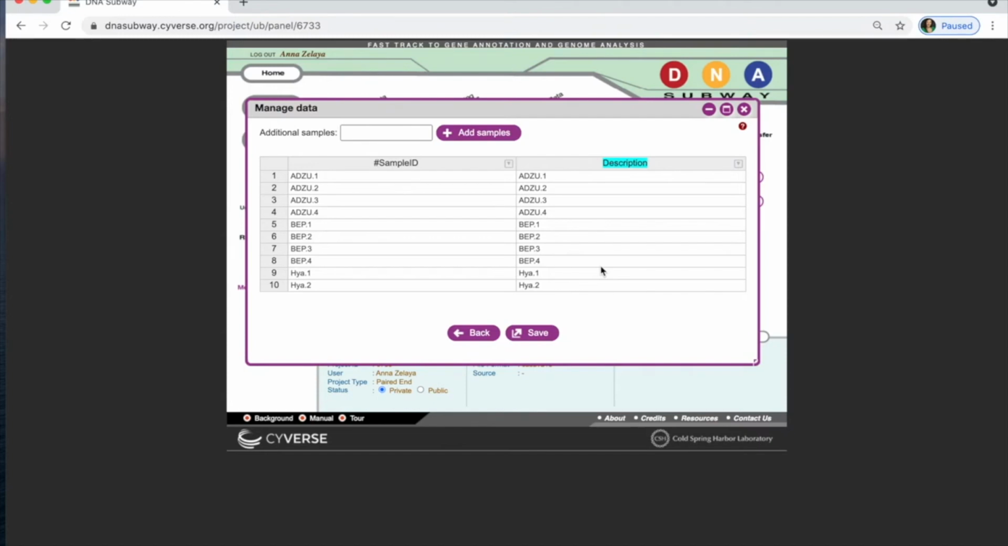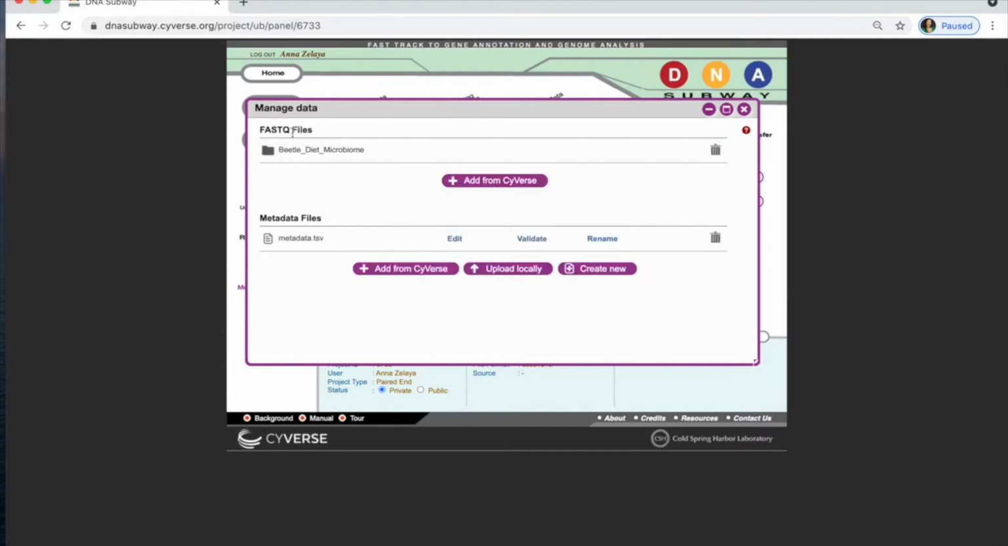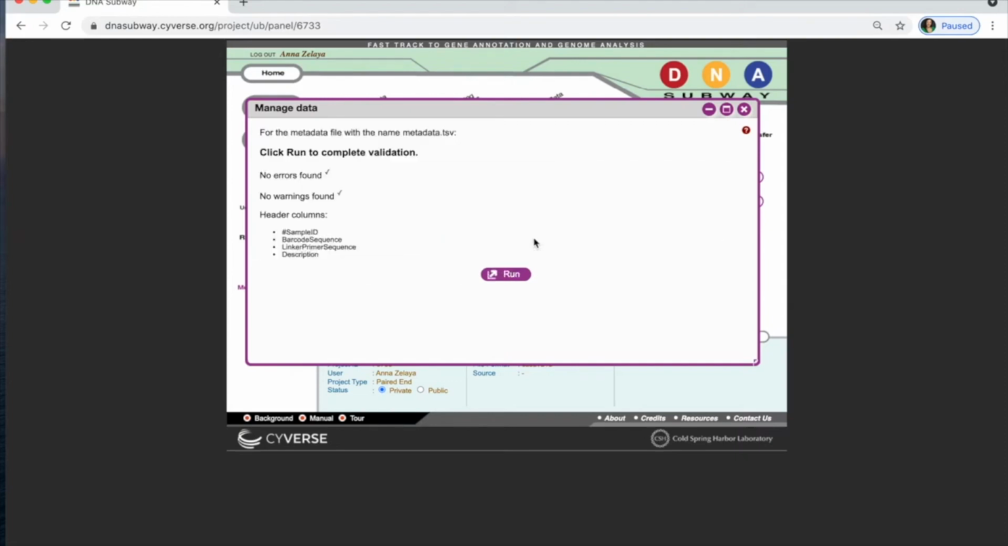So now that we have it there, we check that all of our samples are the right samples, everything looks good. We're going to go ahead and save that, and then we'll see there that it says metadata file created. And then you go ahead and click back to get back to this screen. So we have our FASTQ files, we have our metadata file, and now we just need to validate this metadata file. It's just to make sure that the formatting and everything is correct, which it is. There shouldn't be any warning signs or anything here. It all looks good. So now you can go ahead and click run.